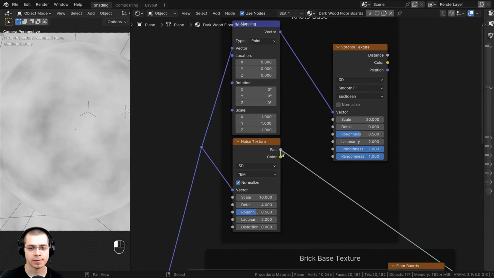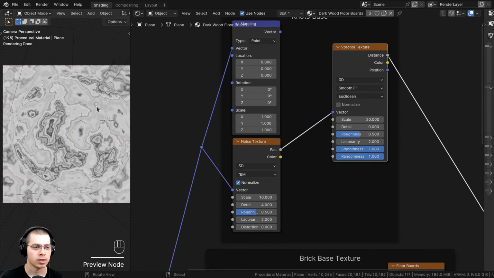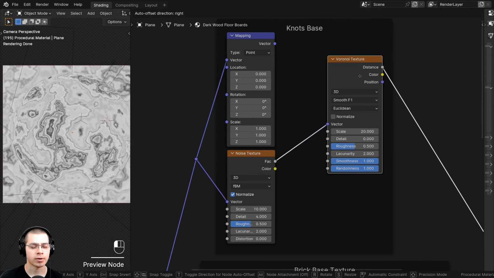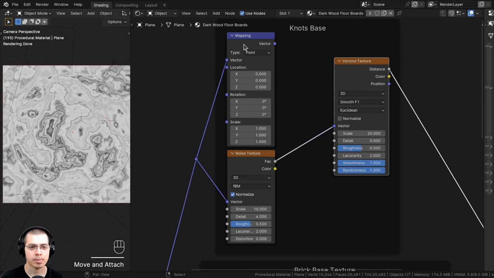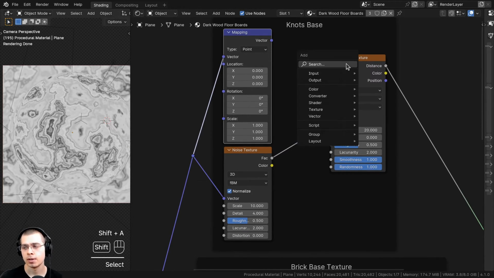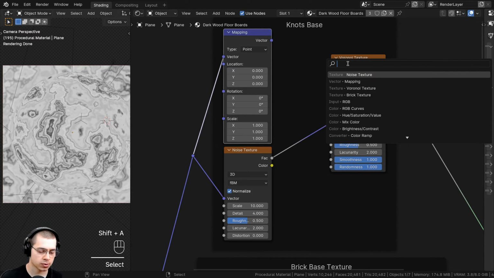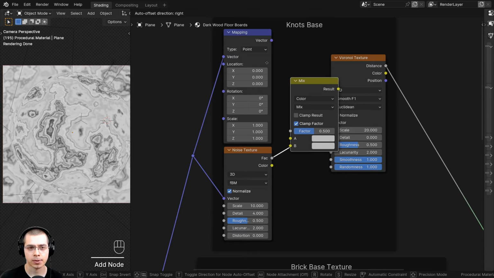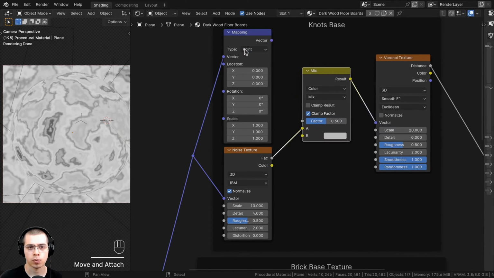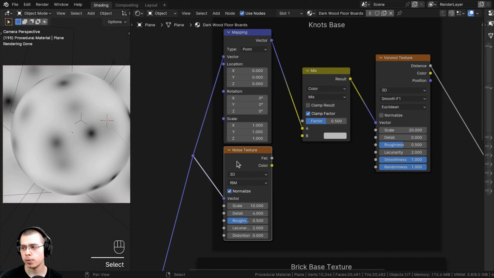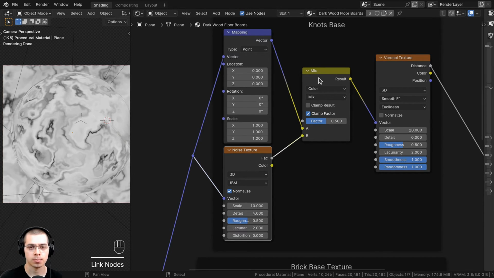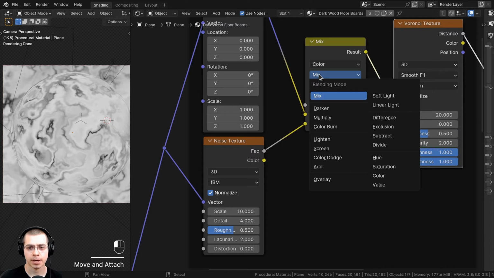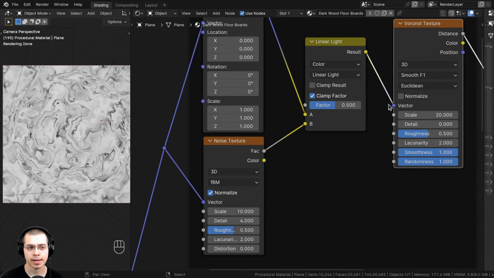So now if I put this factor instead into the vector and Control Shift and select the Voronoi texture, you can see it's very distorted. However, I don't want it to be that distorted, so I want to mix it together with this mapping. So I'll go to the add menu, and I'm going to search for the mix color node, and we're going to drop the mix color node here in between the noise texture and the Voronoi. Now this mapping vector, this can go into color A, and then the noise texture factor, that can go into color B. And then here on the mix type, I'm going to change this to the linear light instead.